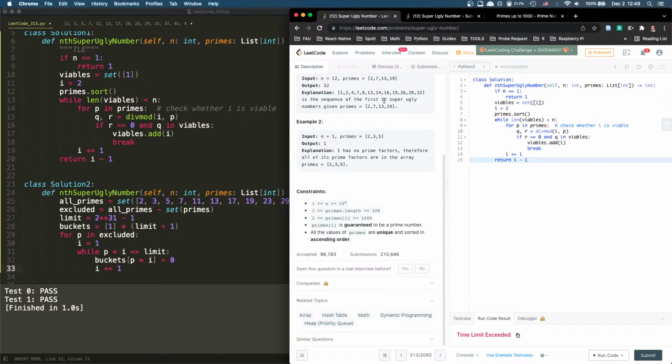All right, no idea. I'm giving up. Let's see a little bit more hint. I don't want to just look at the solution. A little bit more hint.